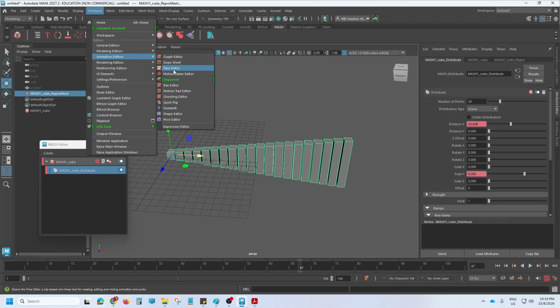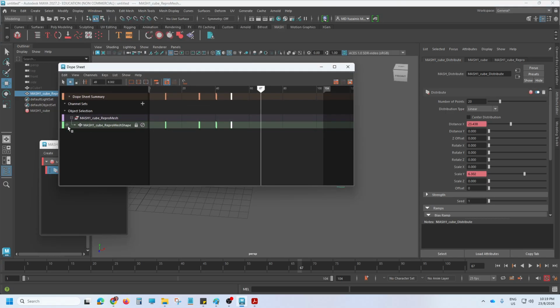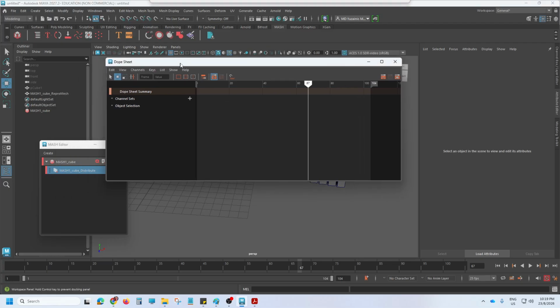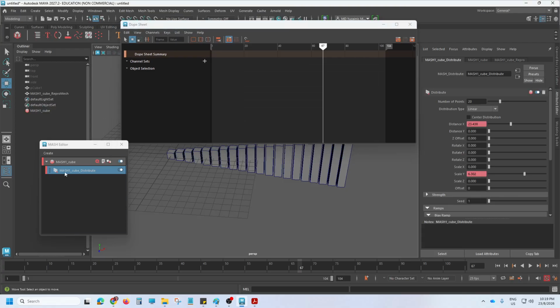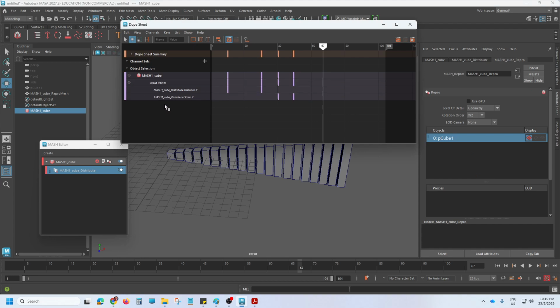You can try the Dope Sheet. So Dope Sheet, you will find it maybe something like this. It's hidden from you. You have to expand the properties here. Of course, if you don't select, you don't see anything here. So the moment you select the distribute, you will see it. Open this, and you should see the distance.